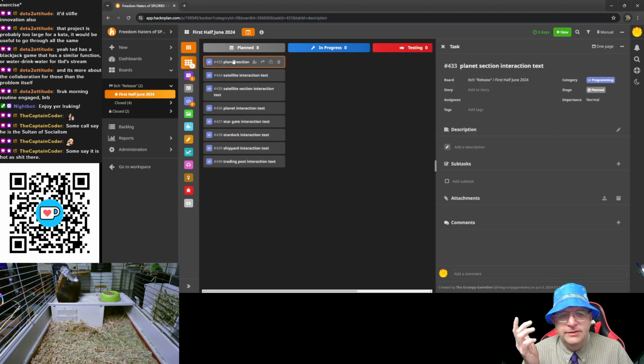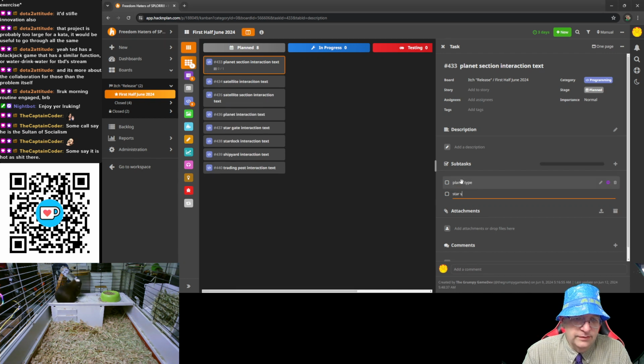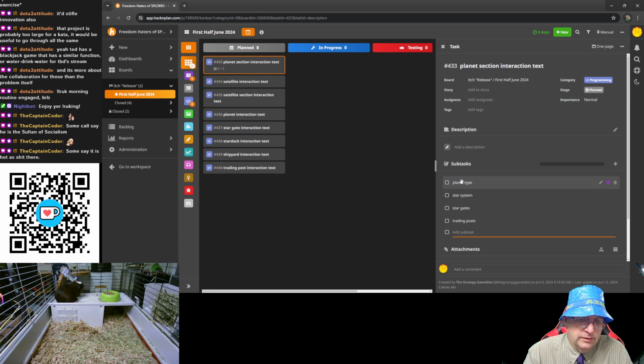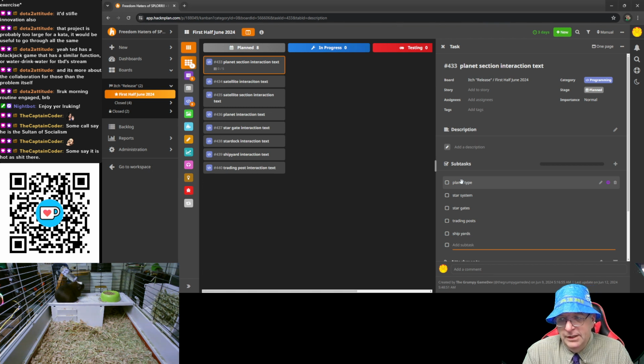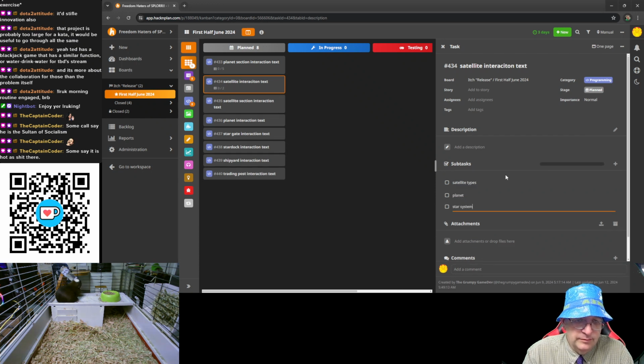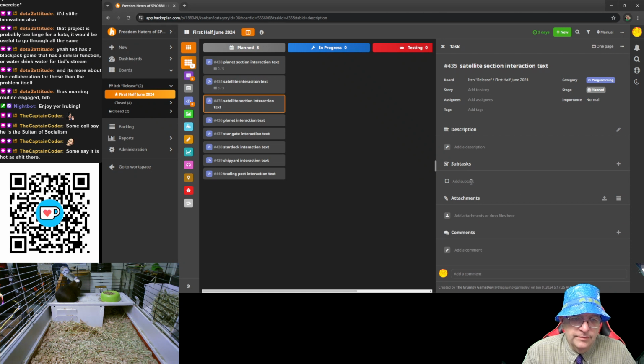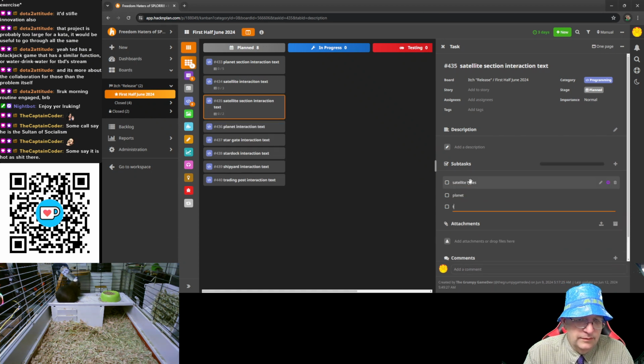So you know what, let's just go through here and say definitely planet type and star system, and star dates, trading posts, shipyard. I don't think I need anything else. This one is satellite type, planet, star system. That's all there's going to be there. Same thing here: satellite type, planet, star system.